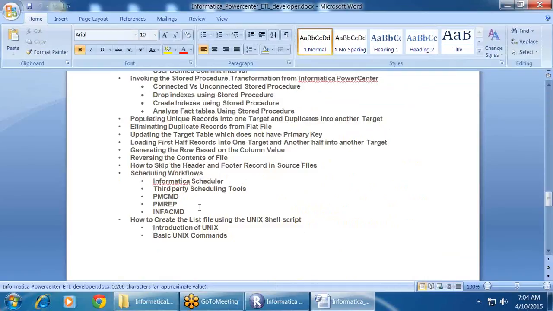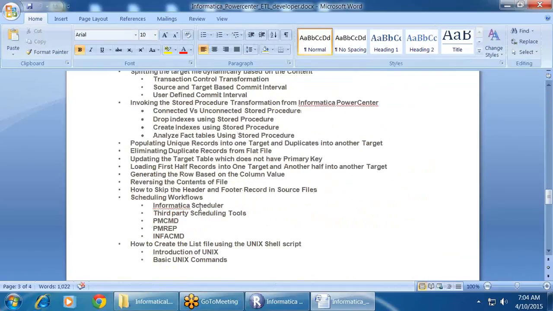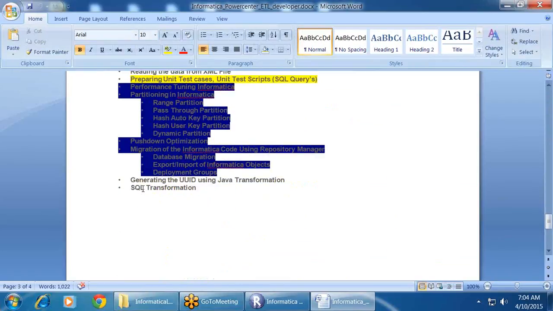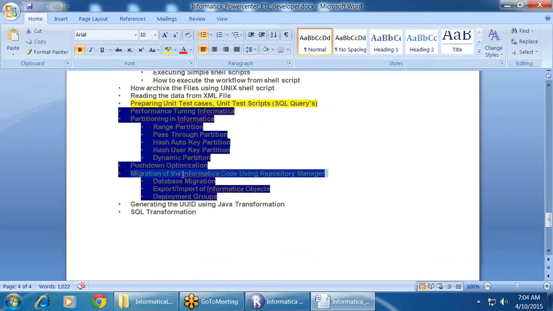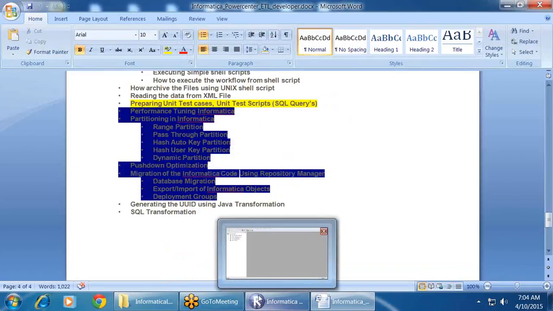So the first one we're going to talk about is how to migrate the code using a repository manager. And why do you actually need the migration?